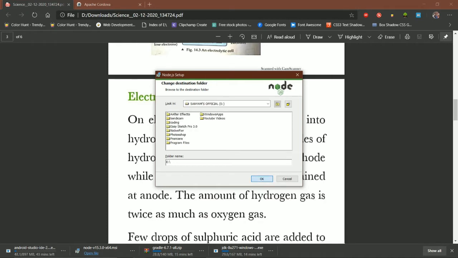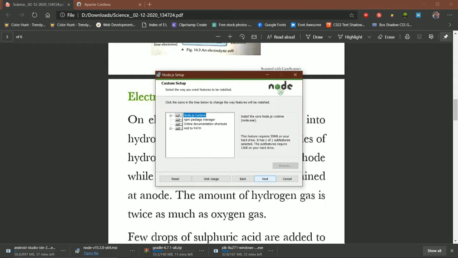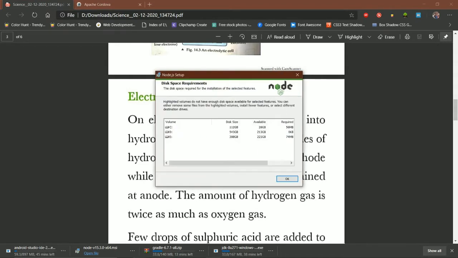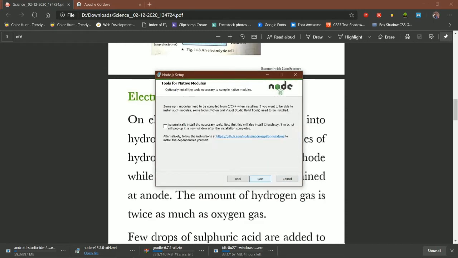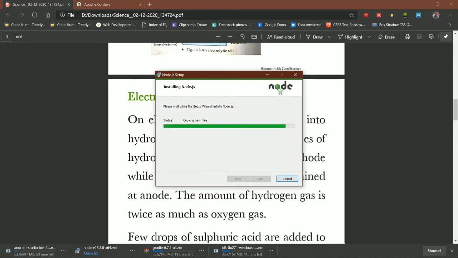Now let's click on next. Now again, do not change anything, let it be default. Then click on OK. It is telling me what the disk usage is. I just wanted to see the usage. Now click on next. Now here you have to uncheck this box, because right now we don't need other things like Chocolatey and all that which come with Node. Now click on install. It will ask you for permission, and then it will start installing it.